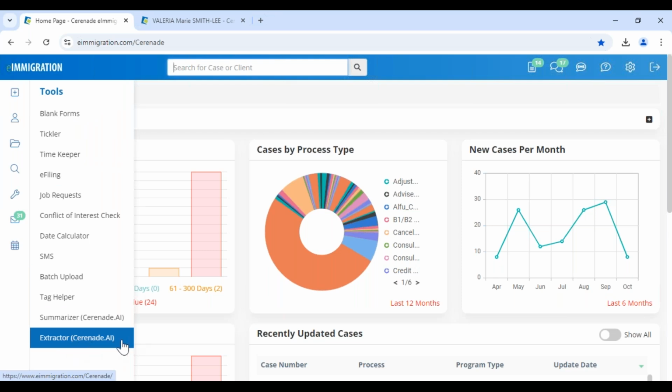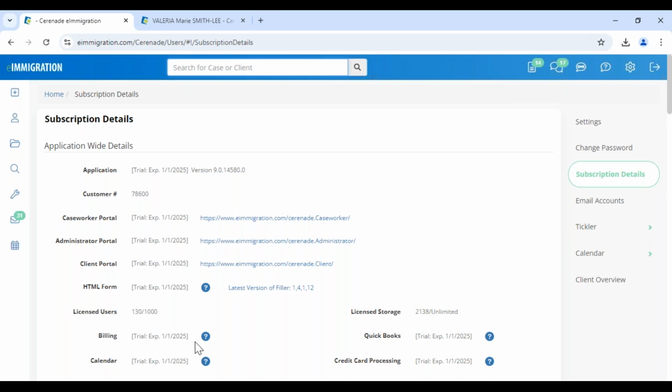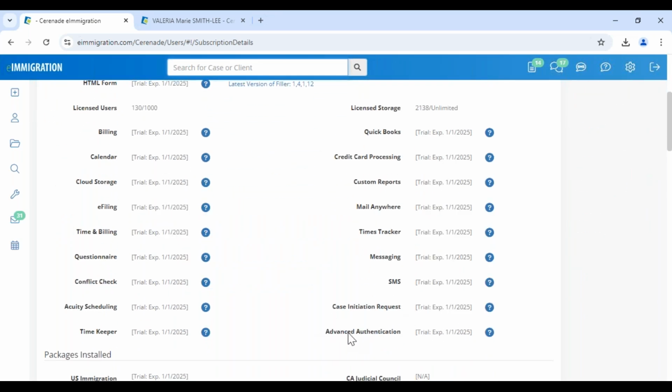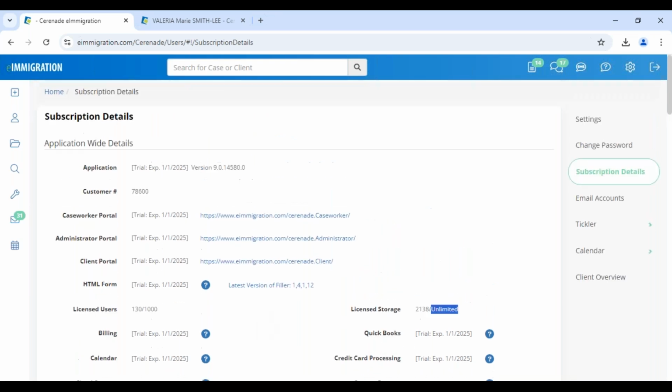I want to clarify, currently Serenade is offering this for everyone, but eventually this Extractor or anything related to AI will be available just for clients under Plan C. If you don't know if you have it or not, you can always go to your user settings and then subscription details. Eventually the Extractor will be one of these features, and it's going to require access from Plan C users. So if you see unlimited right here, it means that you do have Plan C.